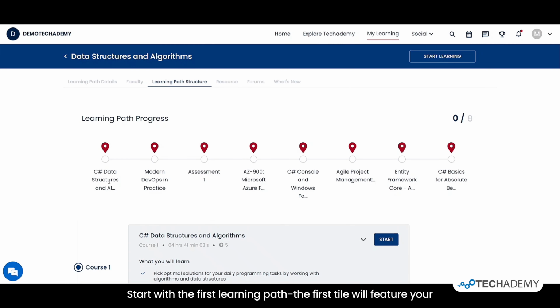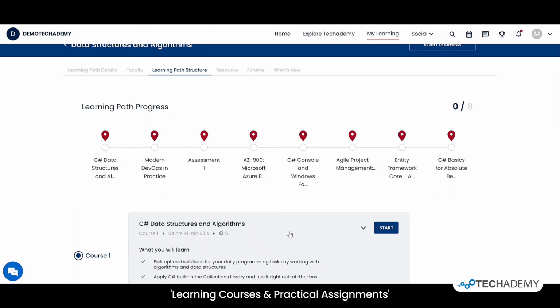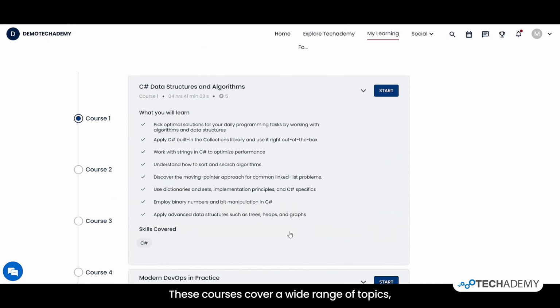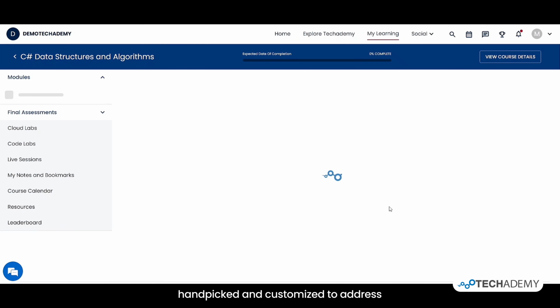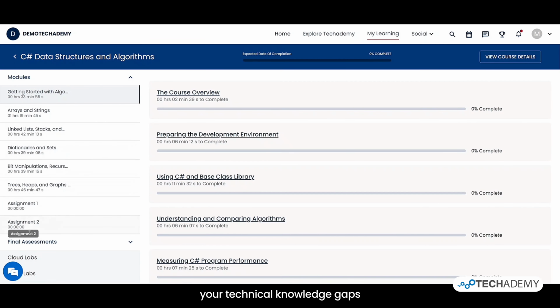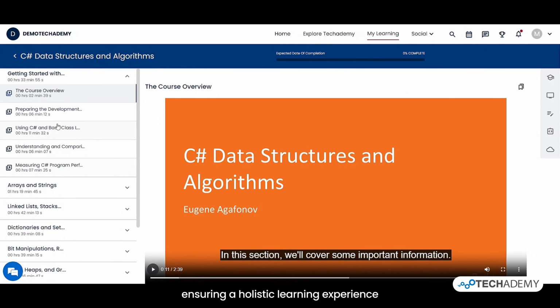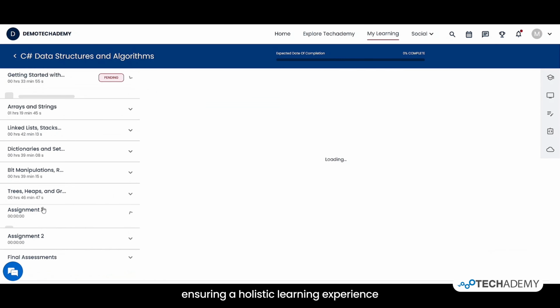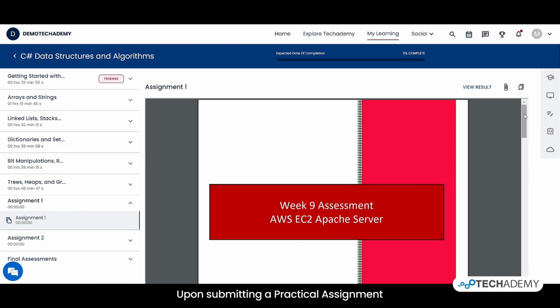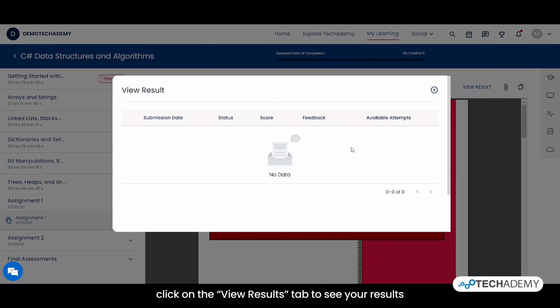The first tile will feature your learning course and practical assignment. These courses cover a wide range of topics, handpicked and customized to address your technical knowledge gaps. Each course concludes with a practical assignment, allowing you to apply your newly acquired knowledge, ensuring a holistic learning experience. Upon submitting a practical assignment, click on the View Results tab to see your results.